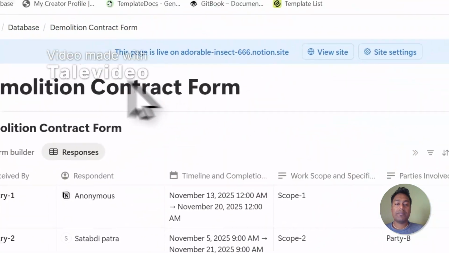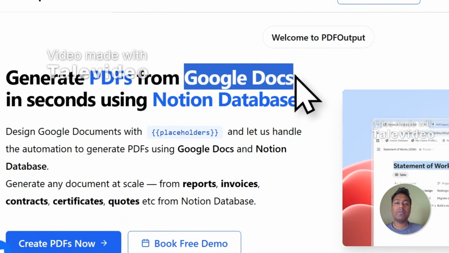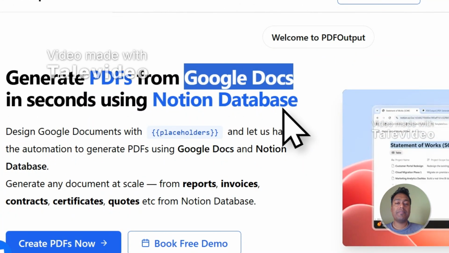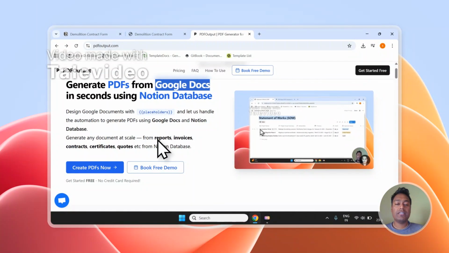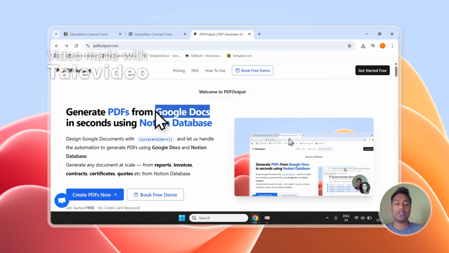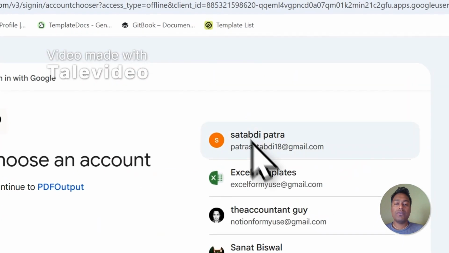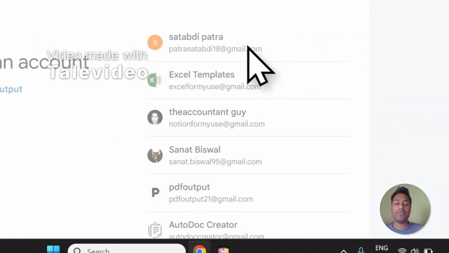So I already have this database available on my workspace. I need to connect the database with the document, which will be a template file that can help me create the PDFs. You can create anything such as reports, invoices, contracts, certificates, or even quotations directly from a Notion database with the help of this automation. Let's click on create PDF and continue with an account, and then we will understand how the automation will work.